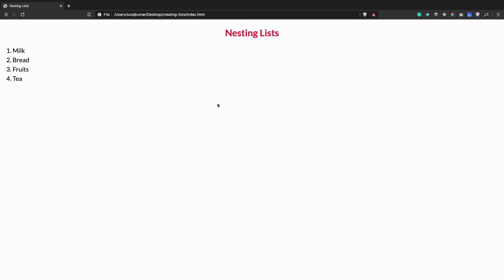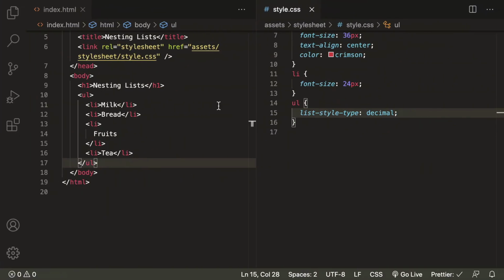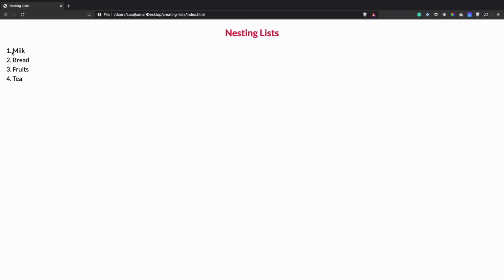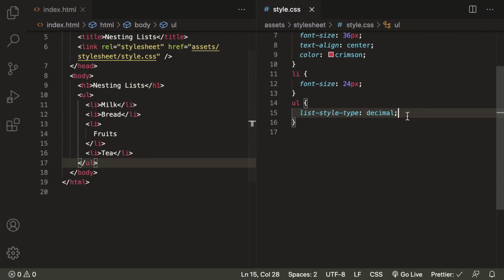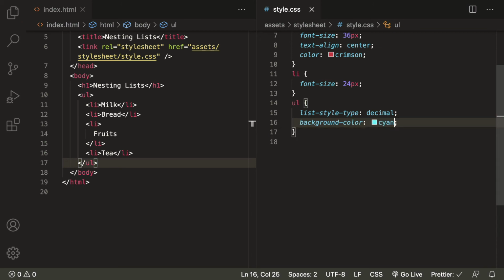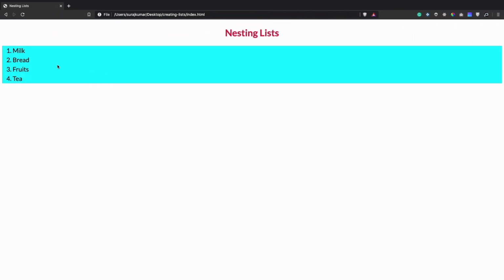There is one more property related to the ordered and unordered list, that is list style position. The list style position property will set the position of the list item marker. By default, whatever list item marker we see on a page is outside actually. So let's see here. First of all, let's apply one background to our UL. Save it. Now give it a refresh. Okay. So whatever list item marker we see here, 1, 2, 3, is outside this list item content.